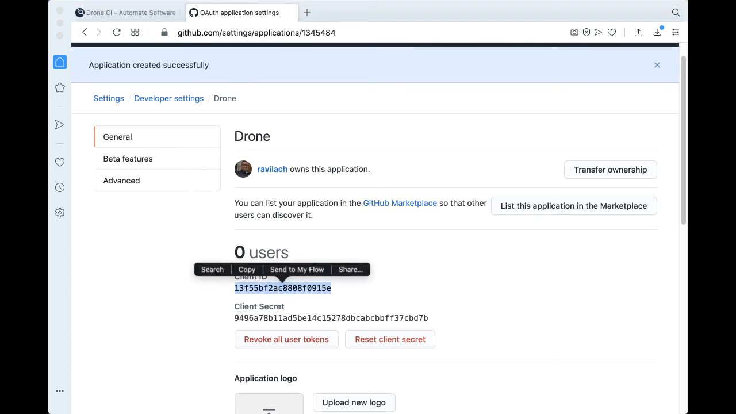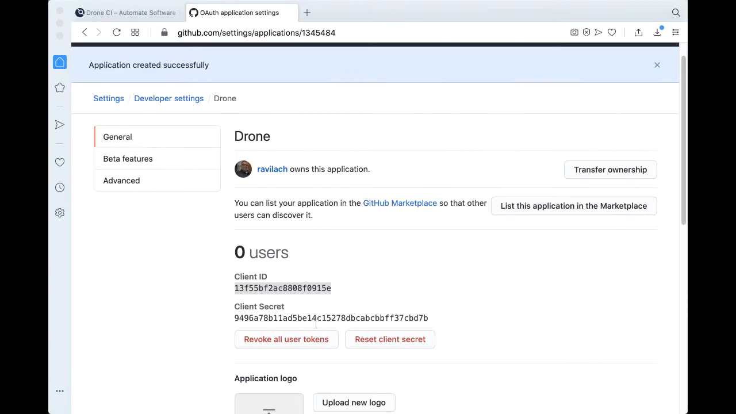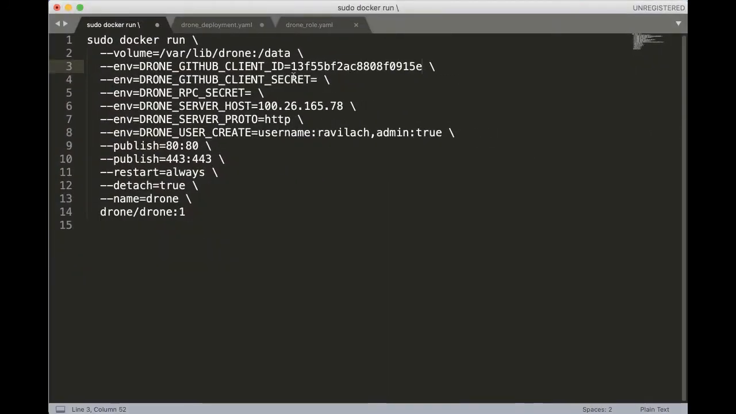The first one is going to be the client ID. Here I have the Drone Docker run command, so I'm just going to be appending a few of the variables. That's the client ID. Then we also need the client secret, which we can append into the commands that we're going to run. There is one more secret needed so that the Drone server can communicate with the Drone runners.